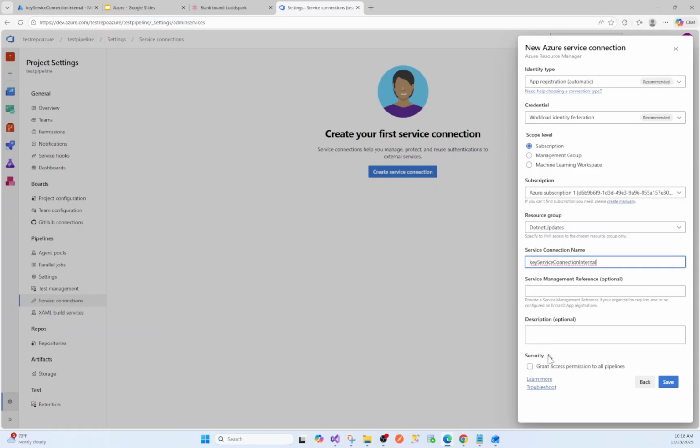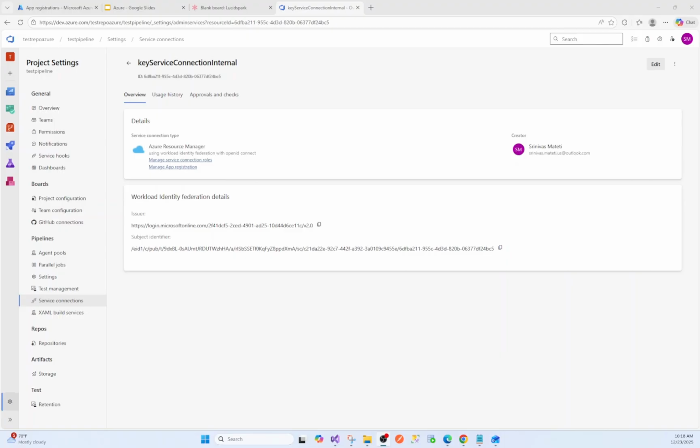These are optional, and here I can grant this service connection to all the pipelines. For external service connections or external code, this option will not be there. For internal domain code, you will have this option, but I'm not going to select this. So just simply click on save. Your service connection gets created successfully.